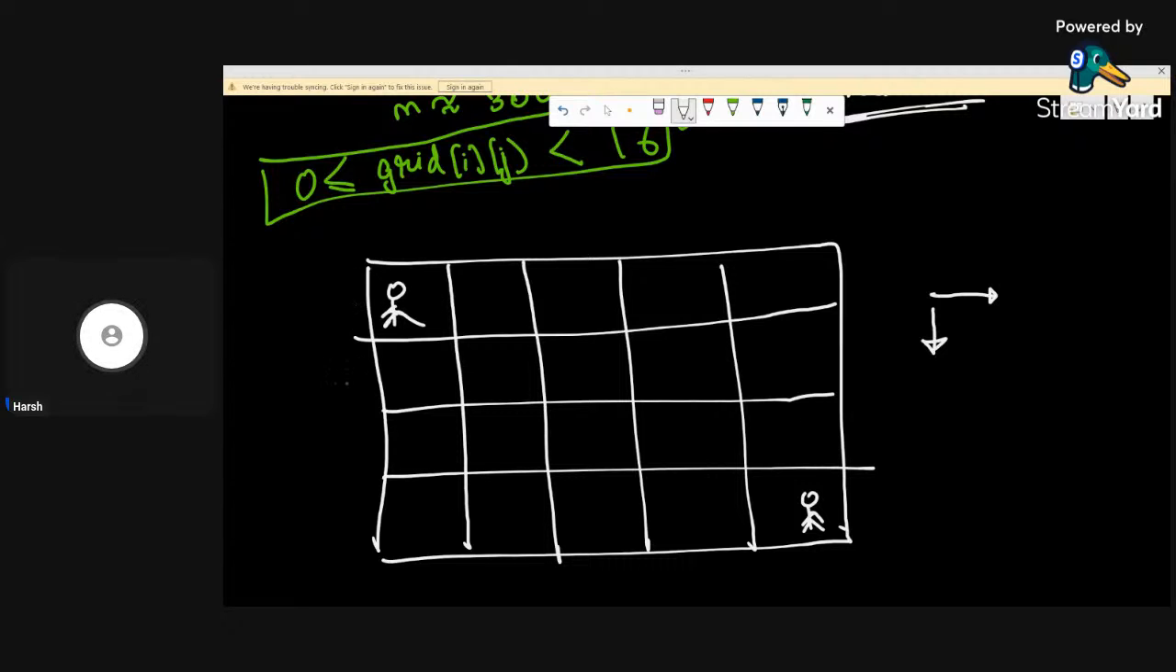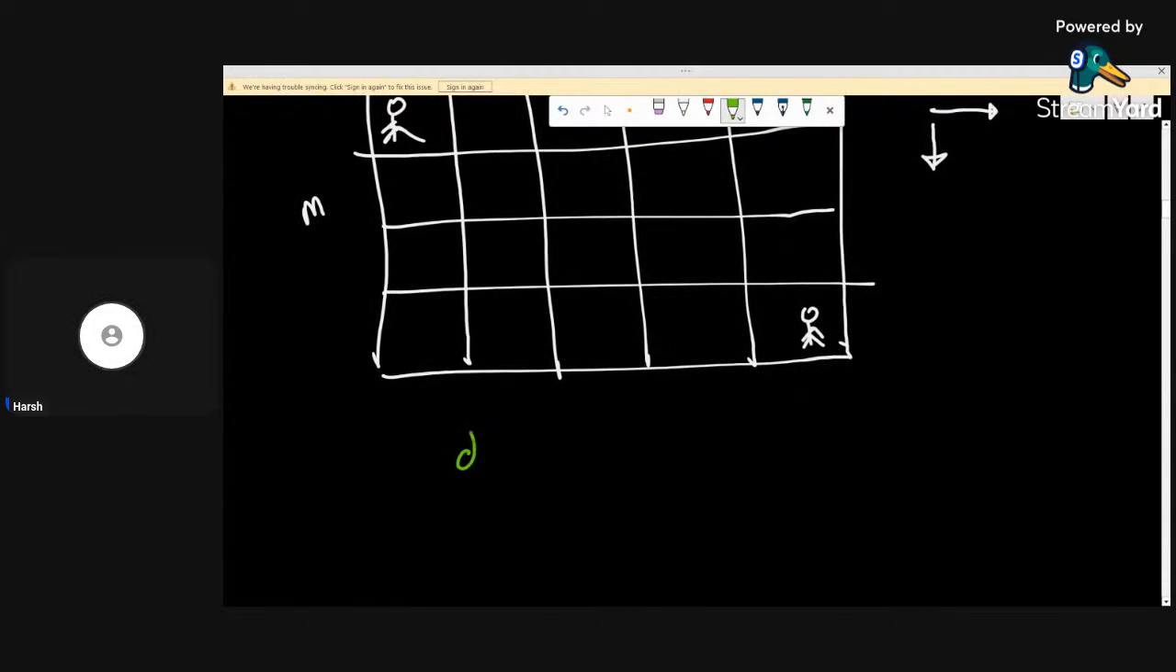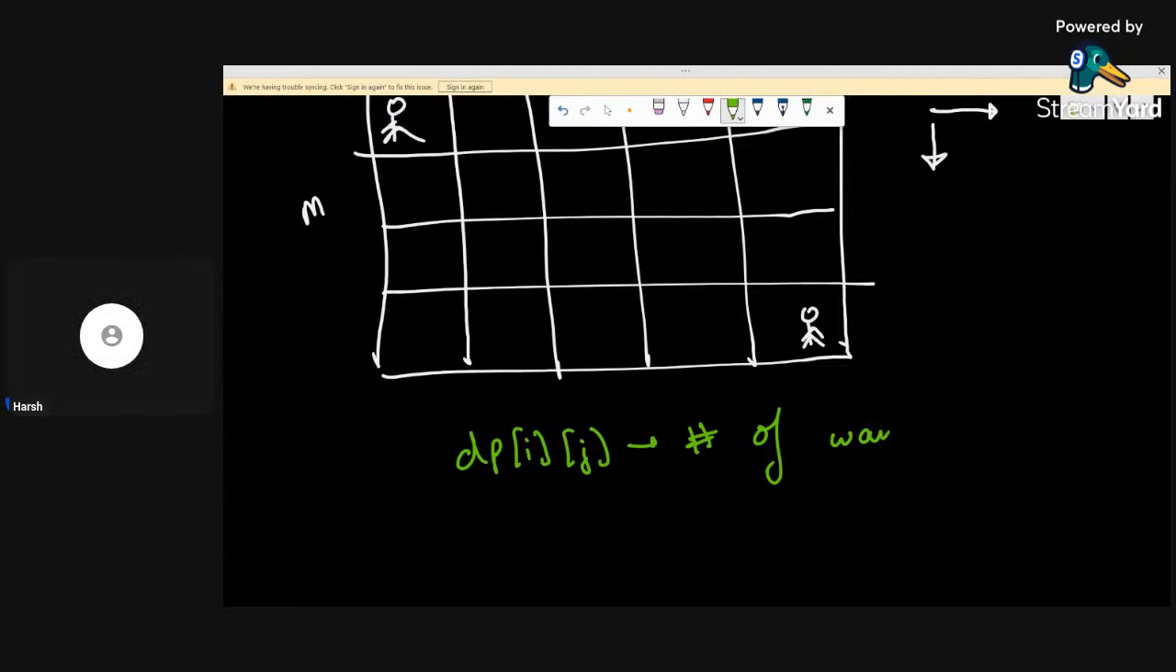If the number of rows are, let's suppose, m, and the number of columns are, let's suppose, n. So there is a very simple one-line solution for this as well, but let us discuss this via a DP. So a DP solution for this would be that I represent dp of i of j as the number of ways to start at 0, 0 and reach i, j.